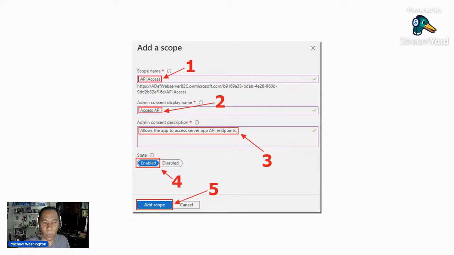But now we're going to create a scope, and the scope we're going to create is going to be called API.access. So we give the scope name, and number 1, number 2, we just describe what it is.